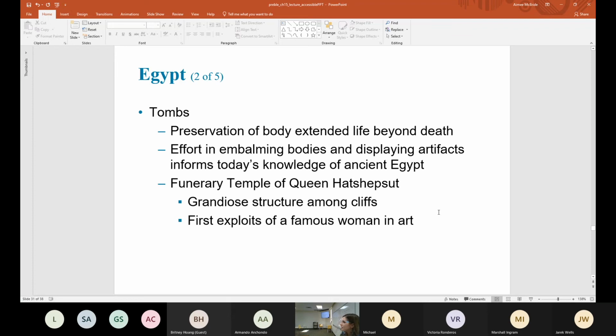Oftentimes, just like with the Akkadian ruler, they would bury these people with statues of themselves on the off chance, because that body's probably going to end up deteriorating over time. That way they would have that statue as a surrogate body for them to enter.